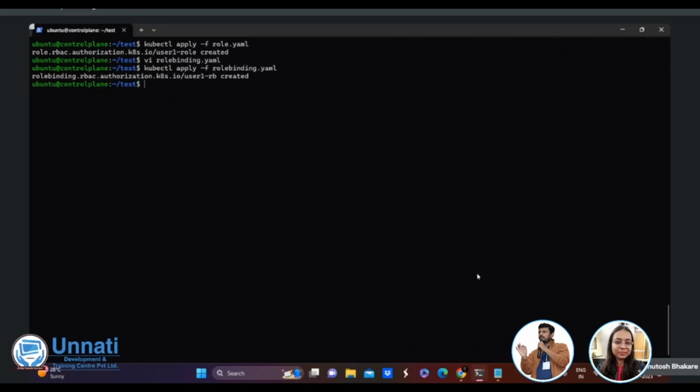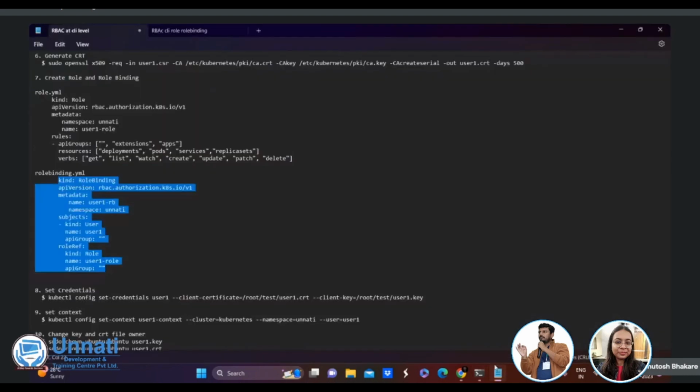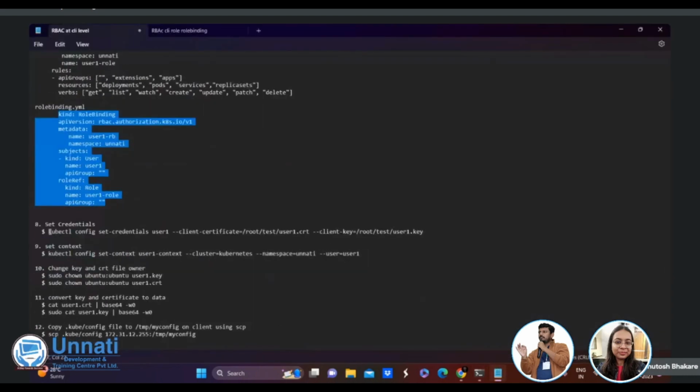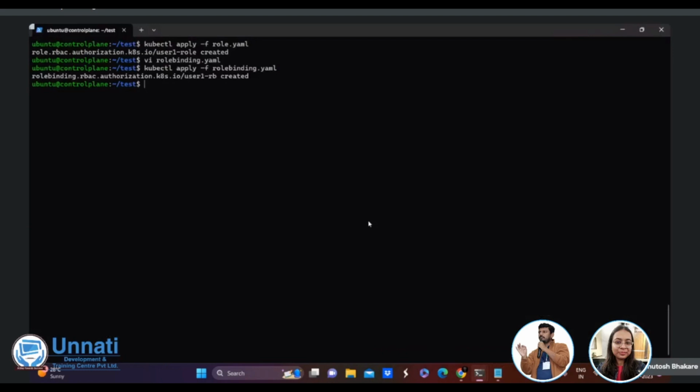Perfect. Now there are a few more things to do. On the client machine, we need to access this, right? So we have to set the credentials along with those keys. The command is kubectl config set-credentials for user one, and there we mention the client certificate and client key.